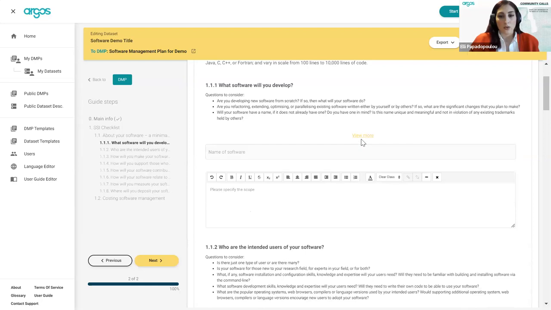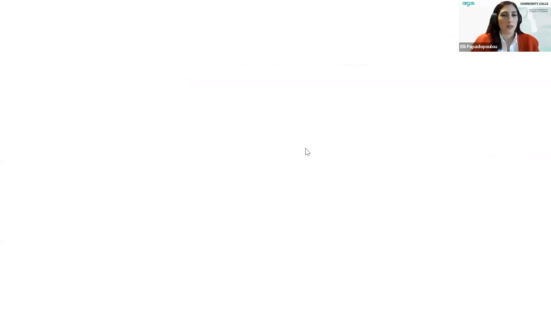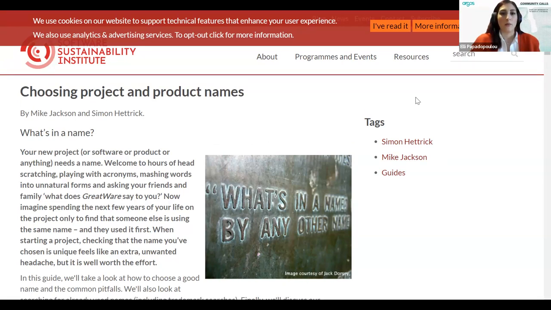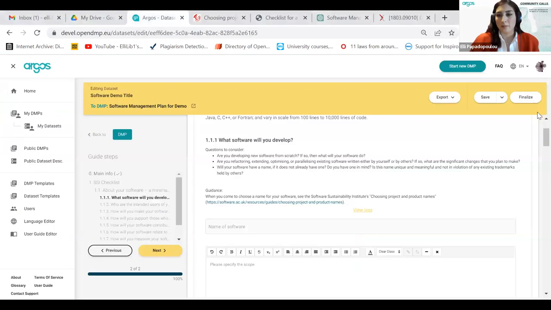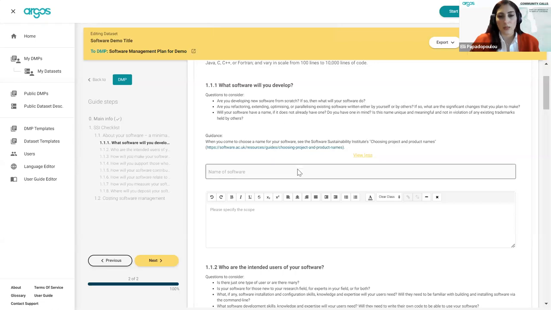As you saw, I clicked view more, and when I clicked view more, the guidance appeared. I don't know if you are still able to see my screen? Yes. Did it change? Okay, perfect. Now I have to go back and move these things. So now, let me go back. I can view more to check the guidance. I check the guidance and I'm ready to answer.